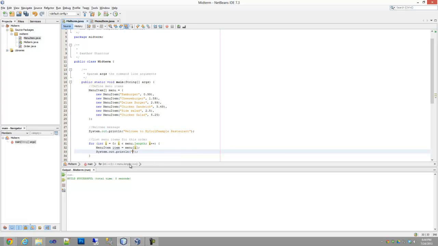I'm then going to do a standard out, and I'm going to begin by printing i plus 1. So I will do i plus 1. i in the first iteration will be 0, so I want it to list 1 through X, and since arrays are 0 based, I always have to add 1 to them. So i plus 1 will write out the number 1. So I'll do plus a dot space plus item, item being the current item that we're looking at in the menu, dot get name.